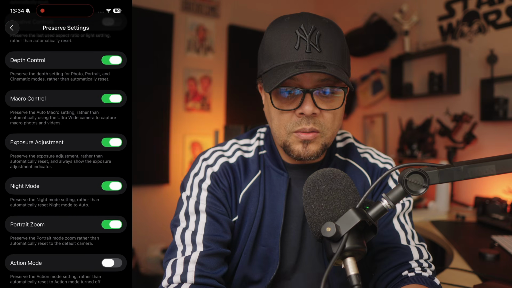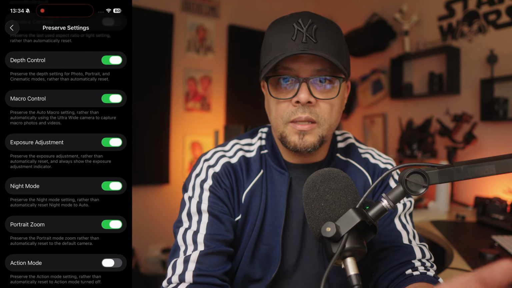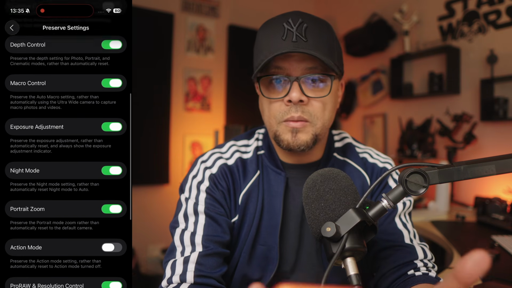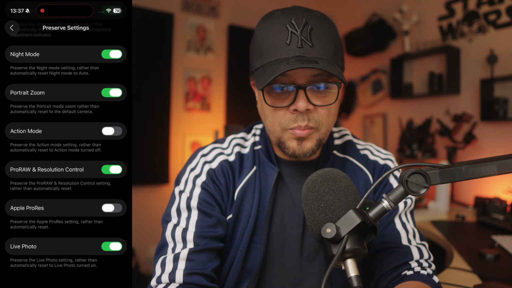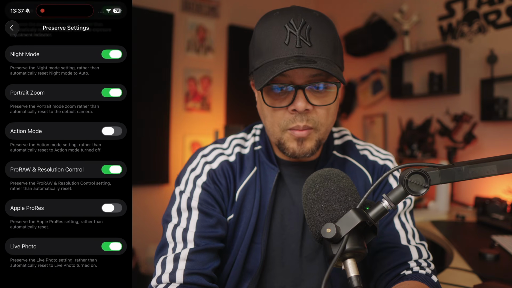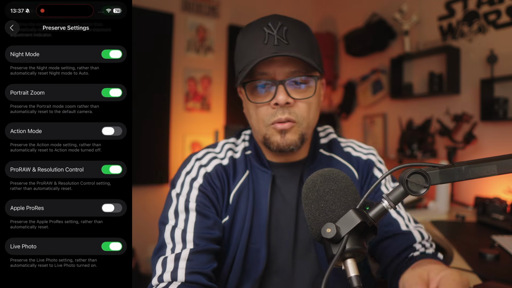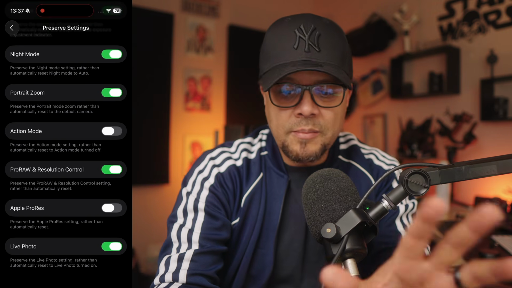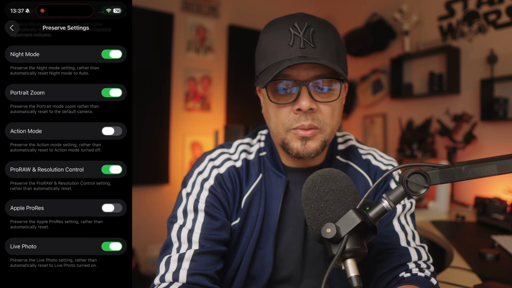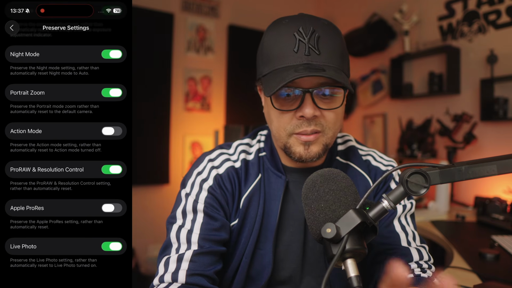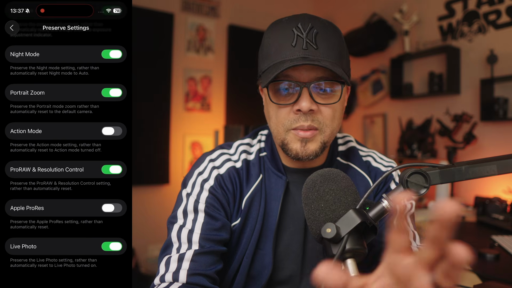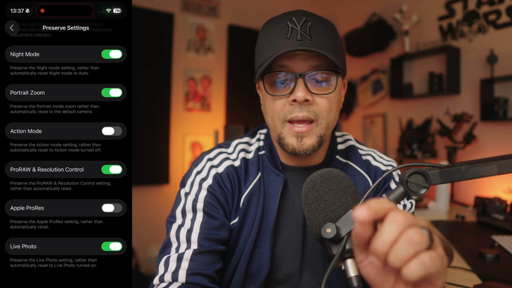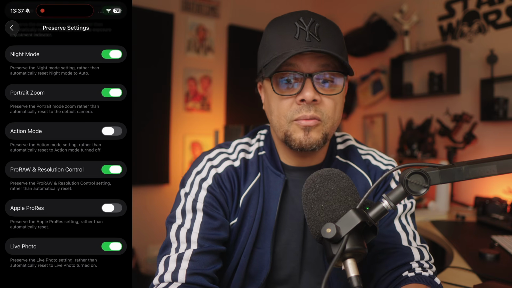And then night mode, I often switch that on because when the light changes, it takes long exposure photos to be able to optimize in low light. And then Apple ProRes, preserve the Apple ProRes setting. I often just put this off because if I'm going to shoot in ProRes, I'll consciously make that decision. So I'm not always shooting in ProRes. ProRes is not always required, so I don't switch that on, especially when I'm using the native camera app, because it's shooting Apple ProRes 422 HQ, so it fills up your phone very quickly.